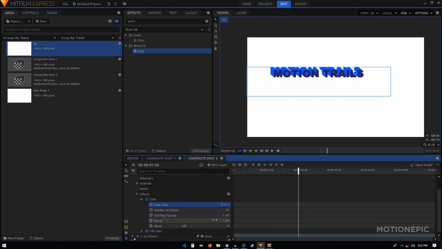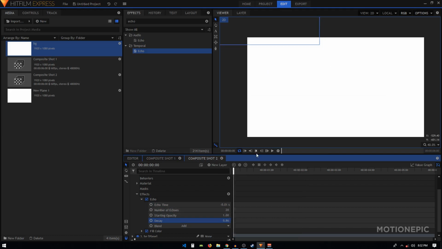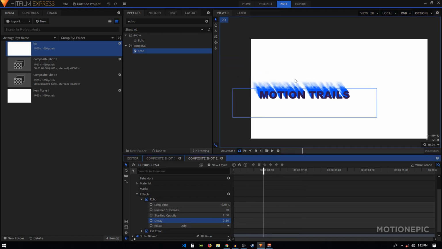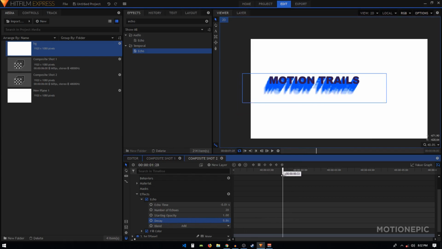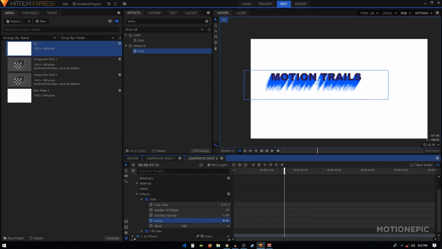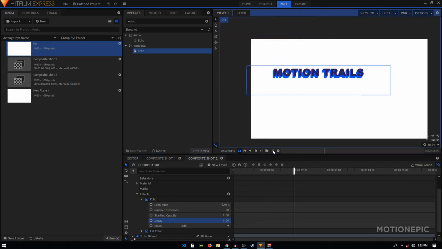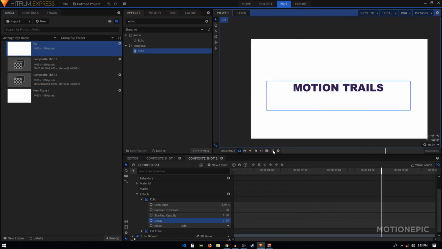So now what we can do is we can change the decay as well. Let's just turn that down, and let's do something like 0.85. You can see that there is some kind of feather effect applied in this motion trail, and it's because of this decay value. So if you want that, you can just decrease this value, but if you don't want to go with that, you can just keep it at 1. And yeah, there is your motion trail animation.